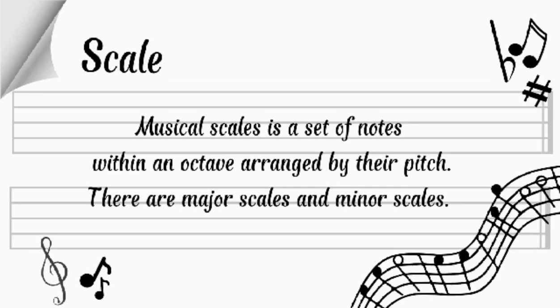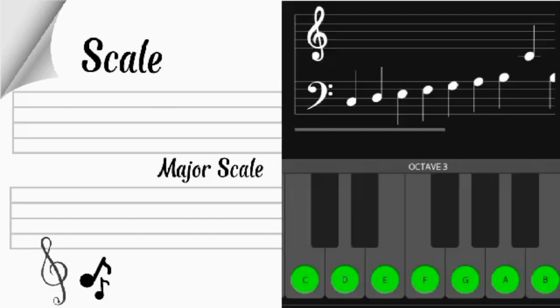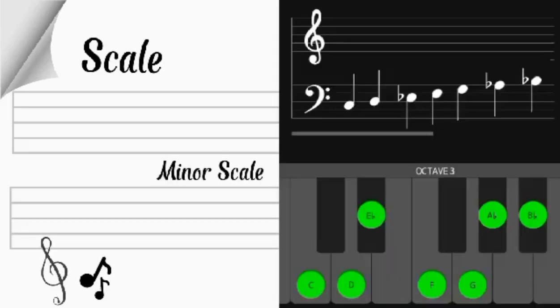Scale. A musical scale is a set of notes within an octave arranged by their pitch. There are major scales and minor scales. Here is an example of a major scale. Here is an example of a minor scale.